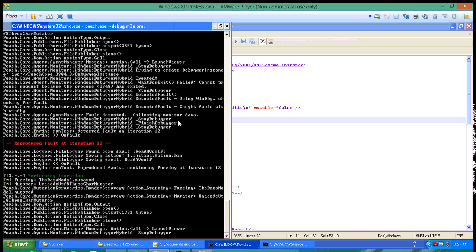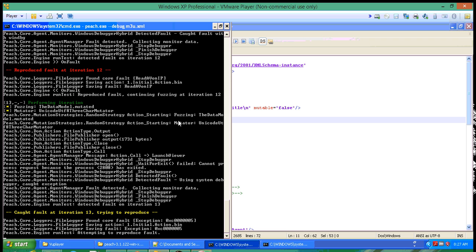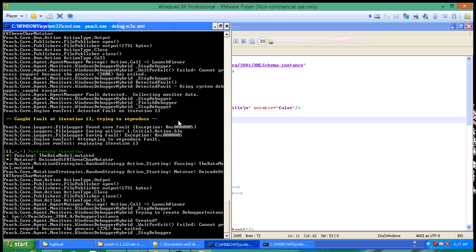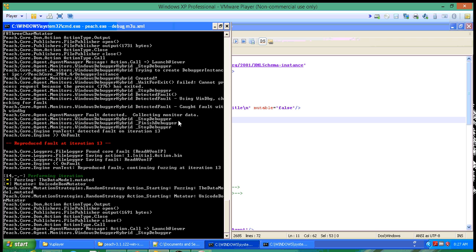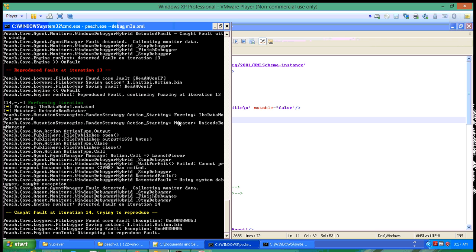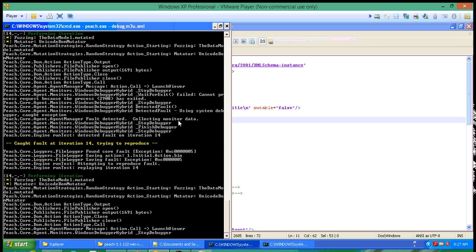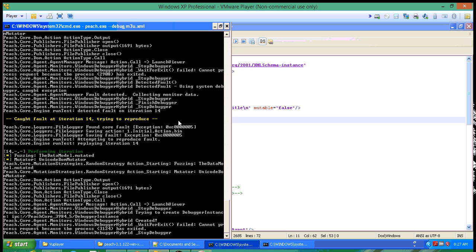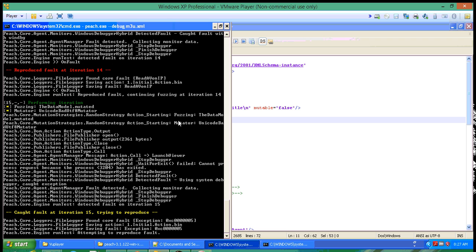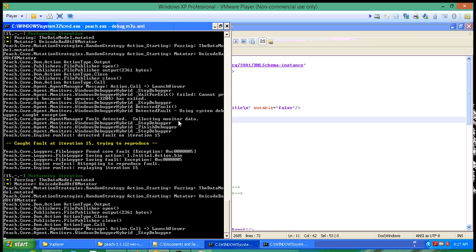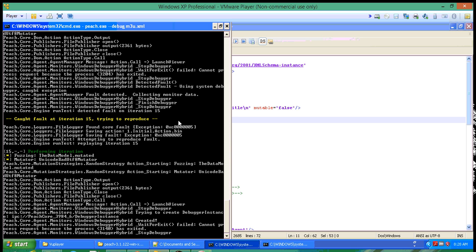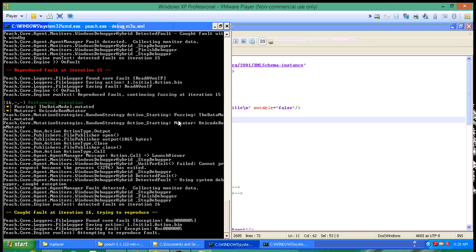As we can see, there are a couple of faults it has reproduced, and I'll let it run one or two more times and then show the actual faults. It seems like this fuzz has found a lot of faults in the specific program. This is a very simple player that seems to have a lot of issues in terms of reading the playlist files. So I'm going to just stop this at this point in time.